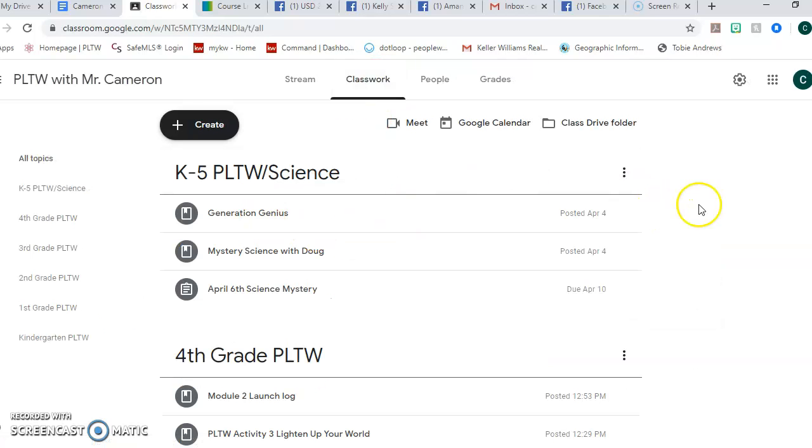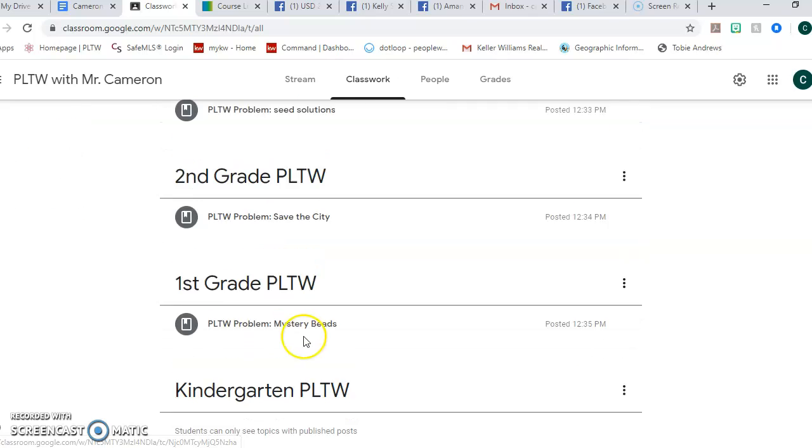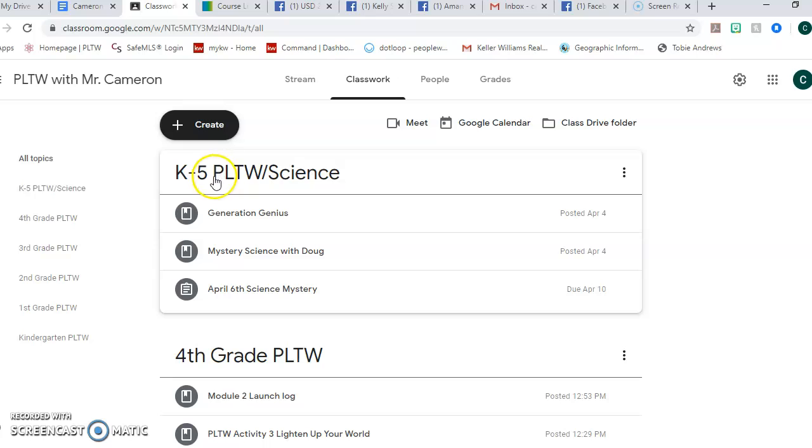Here we have different topics. We have K through 5 Project Lead the Way Science, fourth grade Project Lead the Way, third, second, first, and kindergarten. In the K through 5 Project Lead the Way Science, here you're going to find science lessons that were posted during our Learning at Home days.